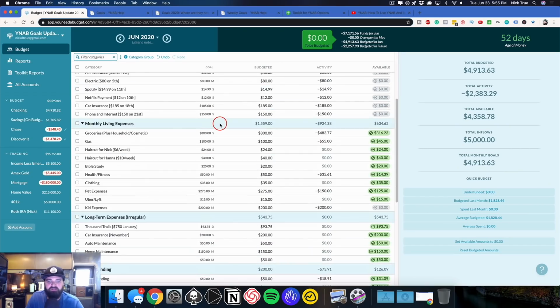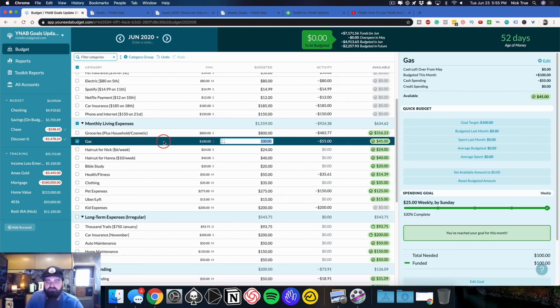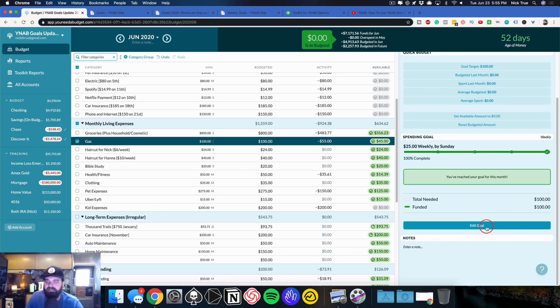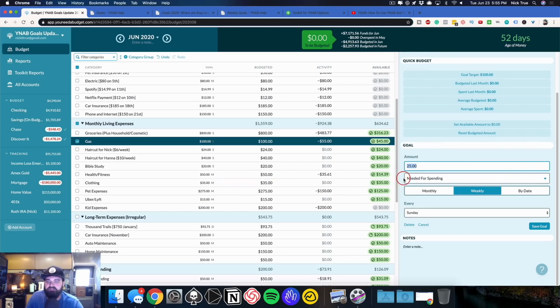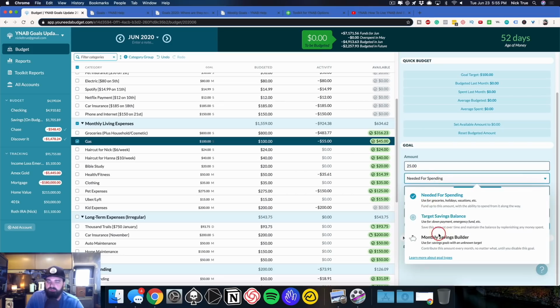But as far as navigating to them, you can basically just click any of your categories, come over here, click Edit Goal if you've already got something set, and then click right here where it says Needed for Spending, and you'll see the three options. You've got Needed for Spending, Target Savings Balance, and Monthly Savings Builder. So let's go through each of these one after another and kind of explain how they're utilized.